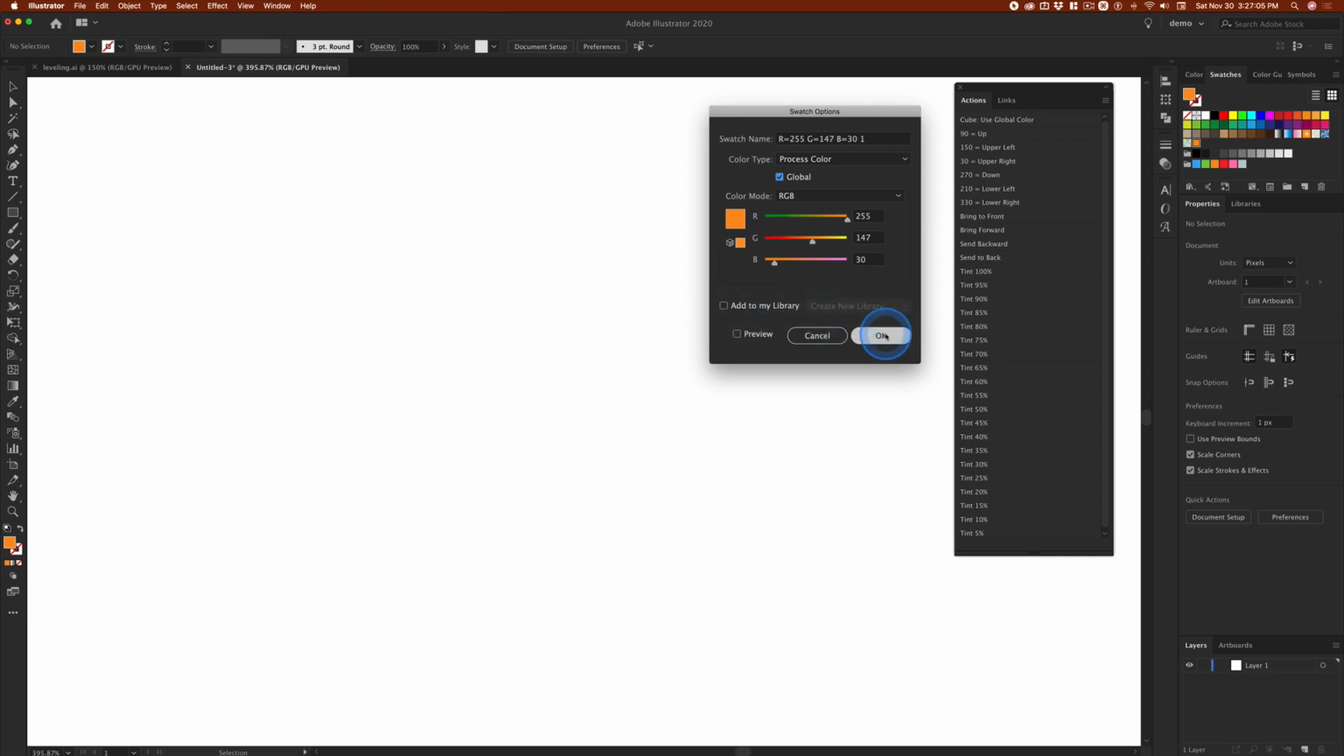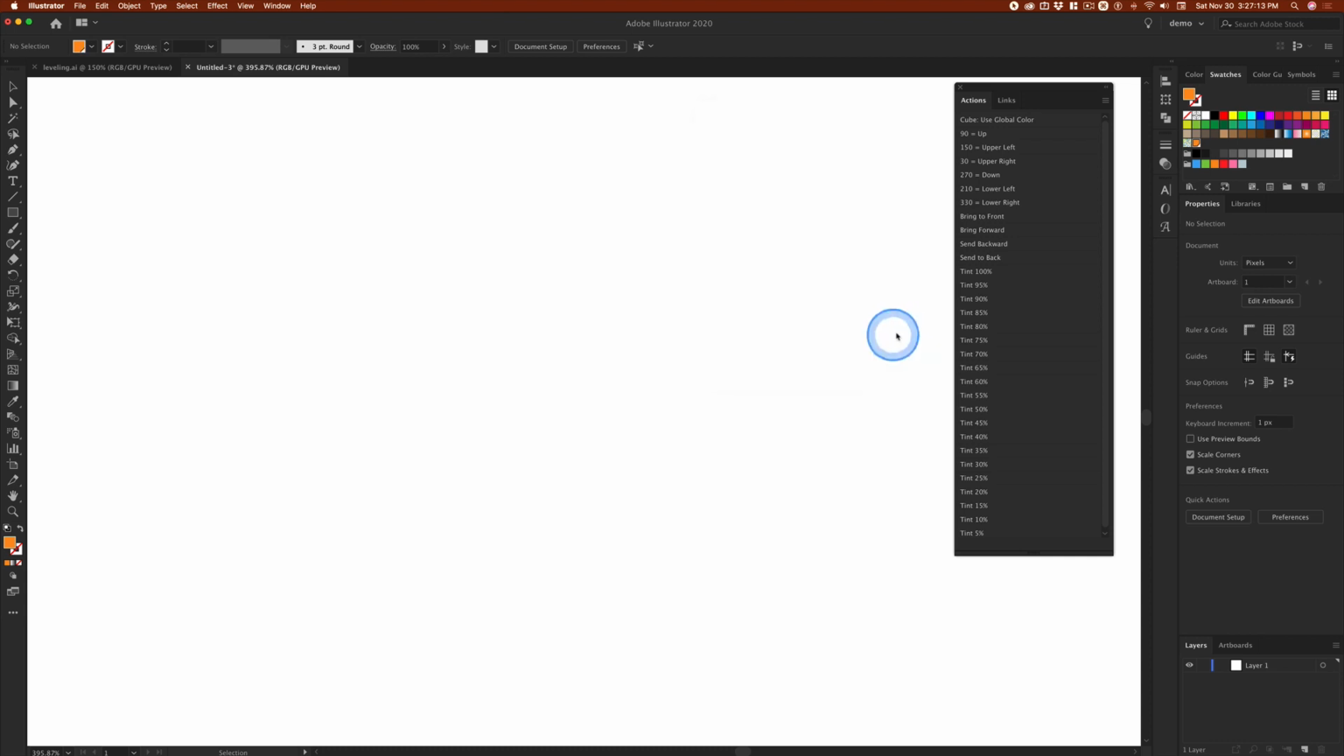Let's click OK. And I want you to notice something. See this square? This square? Click OK. Notice that square looks the same, but look up here at this swatch. Do you see that corner? It's got a little white triangle. And if we look over here at our swatches, this one has a little white triangle. That means it's a global color.